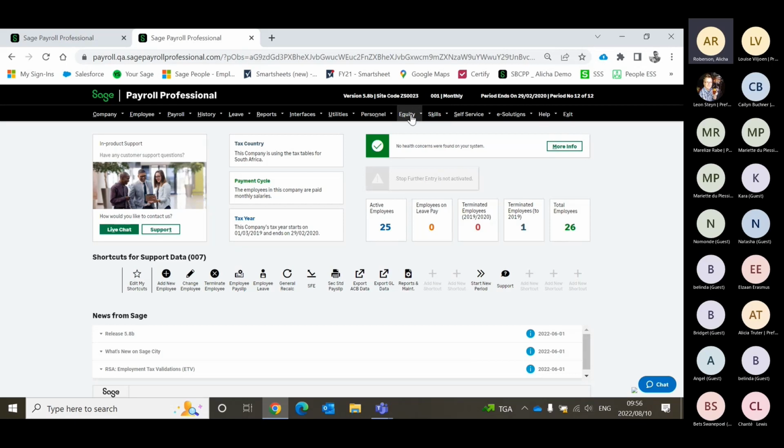So for example, with equity, you already have to capture a person's race, a person's gender. Now you can just link them to a specific occupational category, and that will then automatically generate and pull through to your equity reporting. So you don't have to do payroll in one place and then maybe your equity on an Excel spreadsheet or a different place.